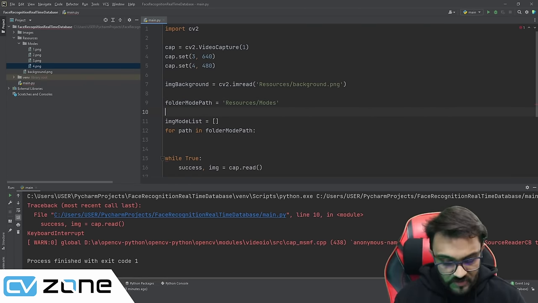So we'll copy this part, we'll paste it, and instead of image, this time around, we will have one of these images, the ones which are in image mode list. So image mode list at any instance. For example, we'll put 0. So it will give us active. Then it will give us image. We can actually test it out.